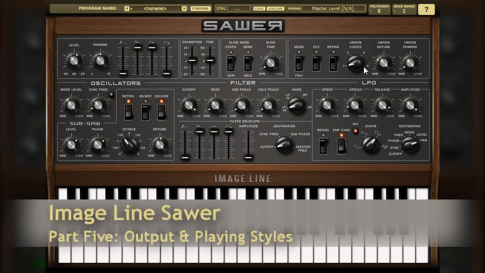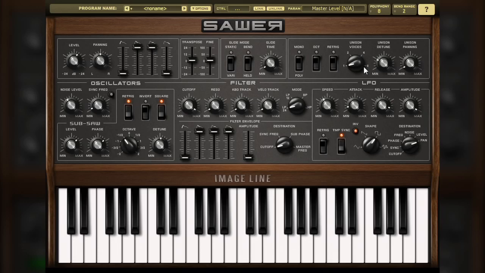Now that you have your sounds the way you like them, let's take a look at how you can further tweak them with some of the options available to you at the final output stage, as well as find ways to be more creative with how the instrument is played. The output section is relatively simple.